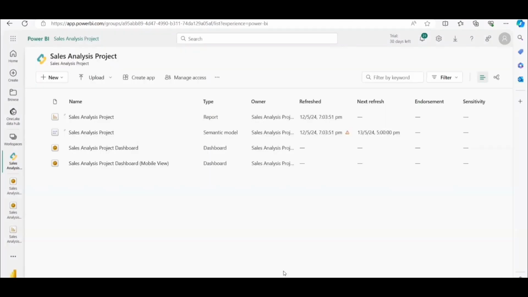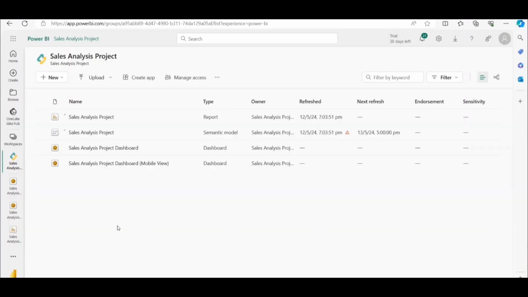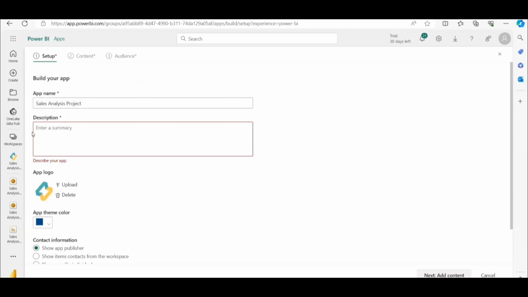Actually, I have missed a point in the workflow. We need to create an app. Once we create all these reports, dashboard, mobile report, after that we need to create an app so that we can share that with our client. So let's see how we can create the app. We need to go to the workspace which we have created. In that, we click create app and update the app name. I have just retained the app name as sales analysis project itself. Description also I'll maintain the same.